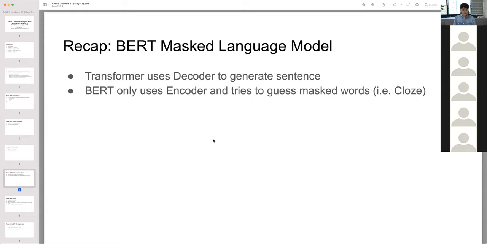And BERT uses masked language model for training, whereas the transformer uses a decoder to generate sentences. And masked language model is not really a language model, because it's not able to generate a sentence. It's more that you mask a single token in the input, and you try to guess what that word is by looking up the embedding that corresponds to the mask. So it's more accurate to say that BERT is more of a closed test, if you have heard of what that is.